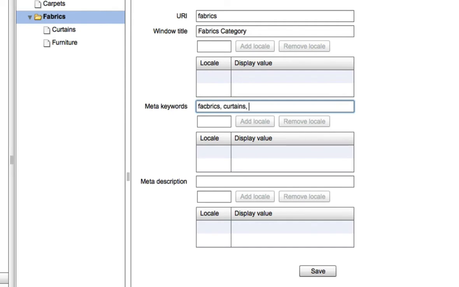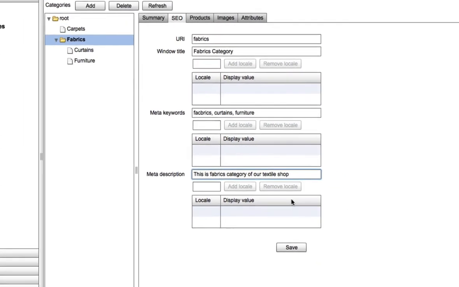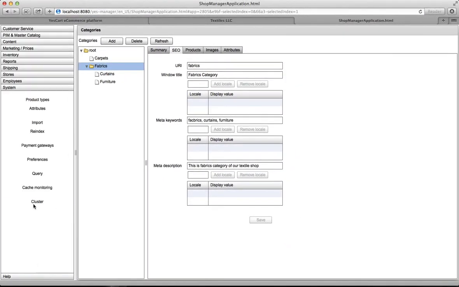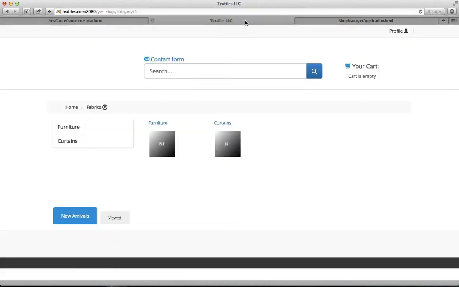Curtains, furniture. And if we add meta description, this is fabrics category of our textile shop. And if we save this, if we go to System, Cache Monitoring, Clear Cache, and refresh, actually not refresh, we'll just navigate here.